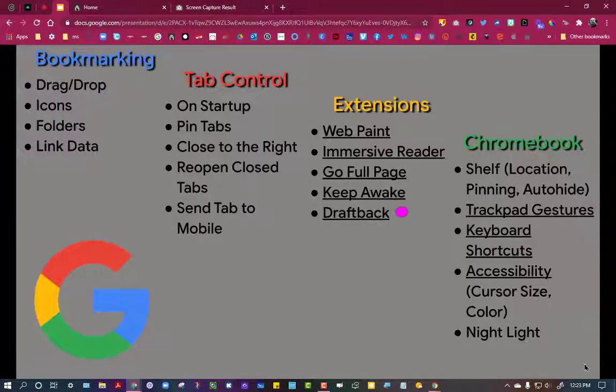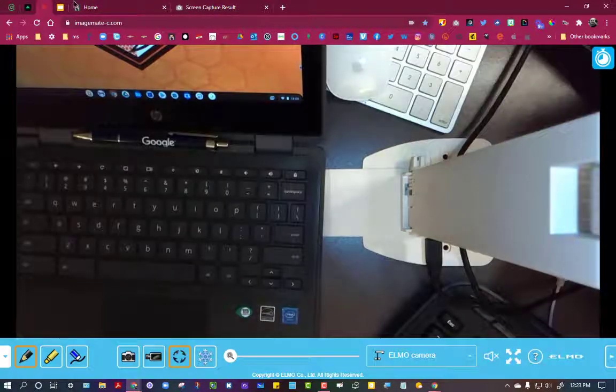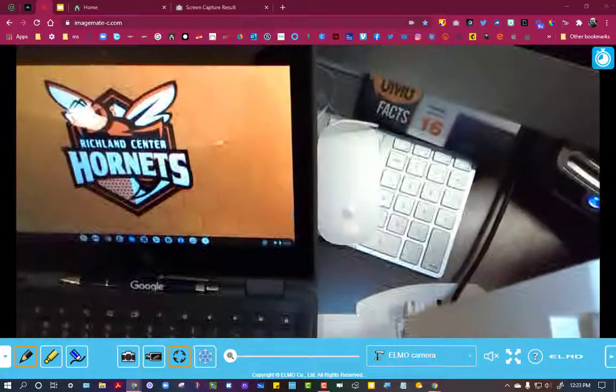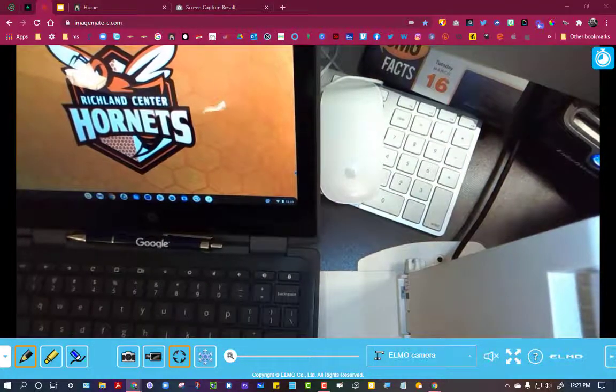All right, so now let's talk about the Chromebook. I might go over just by a few minutes today, that's all right, but I want to show you a few things on there. I'm going to go ahead and switch to my dot cam to show you my Chromebook, and we are first going to talk about the shelf. So you can see on my Chromebook here that I have logged in. The shelf is right here at the bottom.